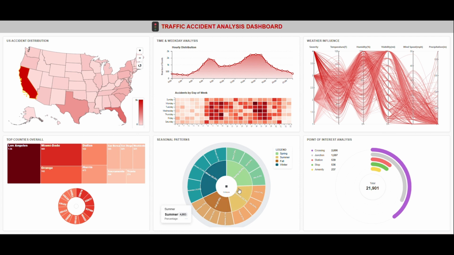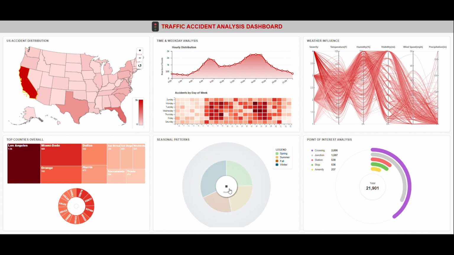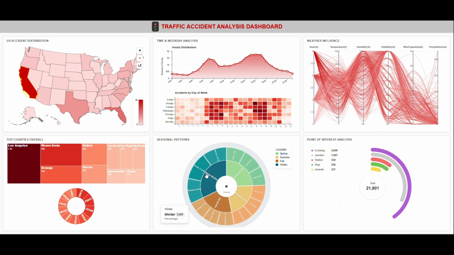Now this is for the whole US. Similarly, we see that winter has more accidents, and in the month of January there are more accidents, and I think fall is the least. So here it helps us connect accident rates to weather and travel behavior.